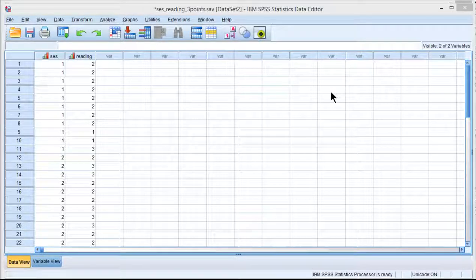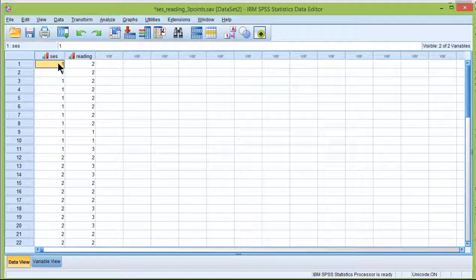In this video, I'm going to show you how to calculate 95% confidence intervals for a Spearman correlation. The example is based on the socioeconomic status and reading ability data, which are scored on an ordinal scale. This procedure requires you to first estimate the Spearman correlation.